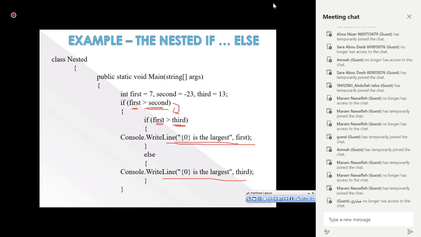First is greater than second, but first is less than third. It means the third is automatically greater than the second, right? So third is the largest. Now this else is with this if, the nearest if.